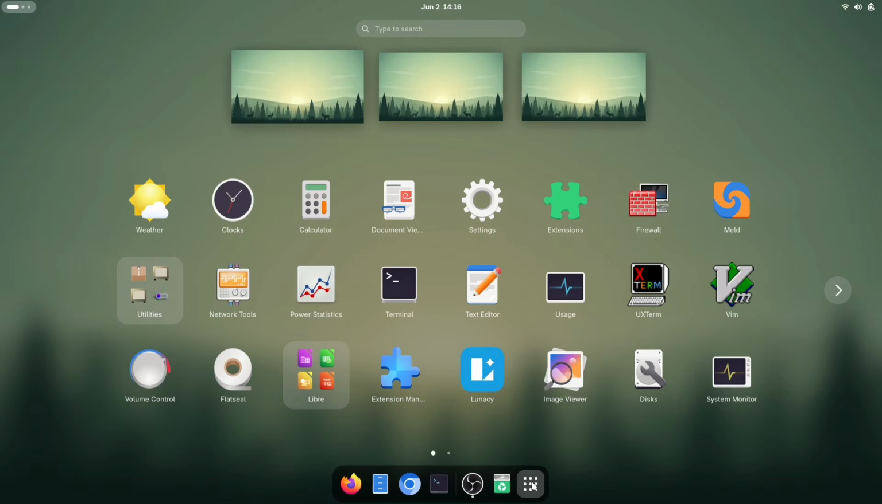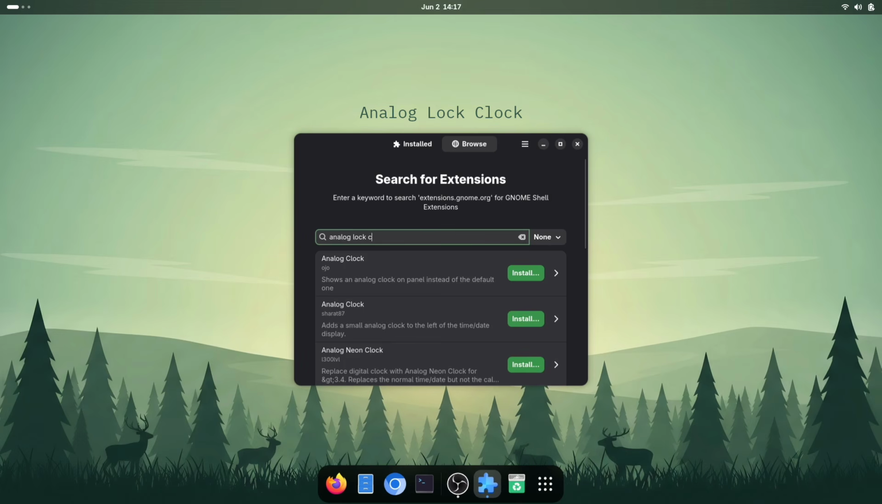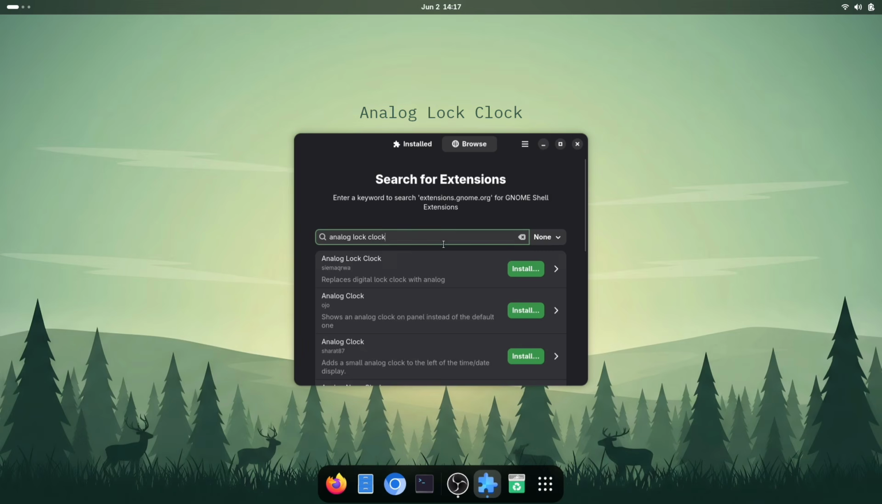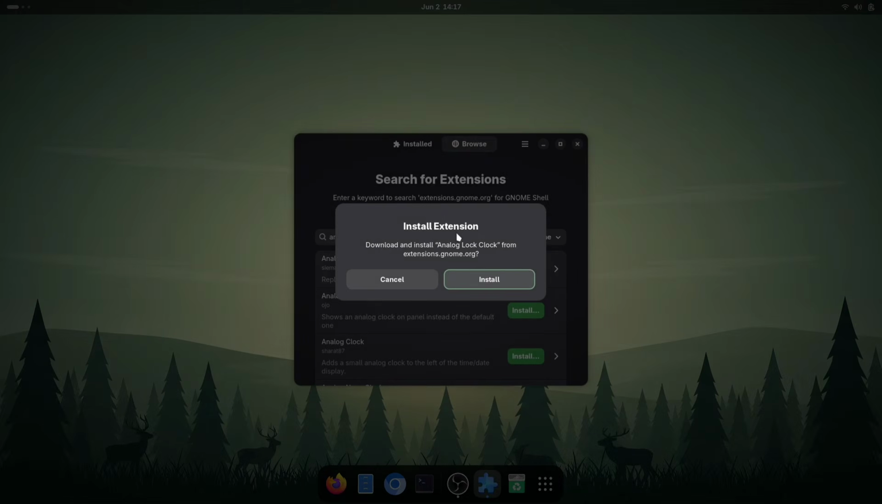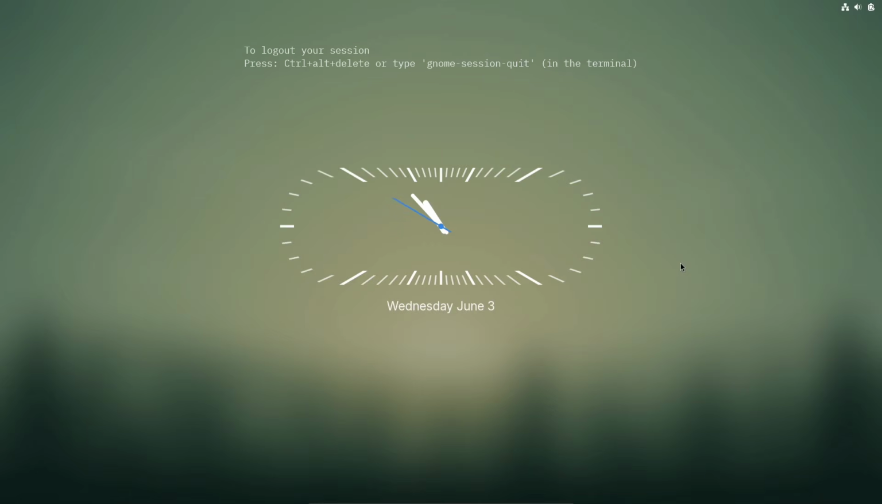Once it is installed, we can add our first extension. Open the Extension Manager you just downloaded. Go to the Browse tab, search for Analog Lock Clock, and click Install. Make sure to check the developer's name because you might find other extensions with a similar name. After installing it, you won't see the new clock on your lock screen right away. You need to log out and log back in first. Once you do that, you will see this new clock on your lock screen.